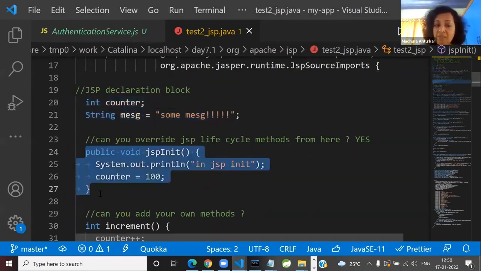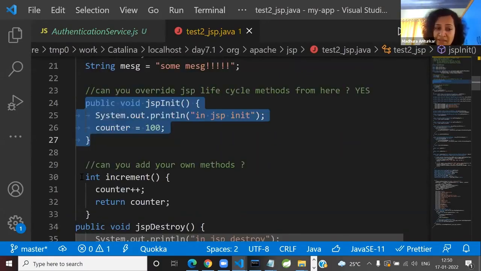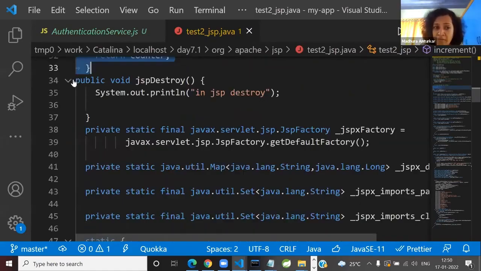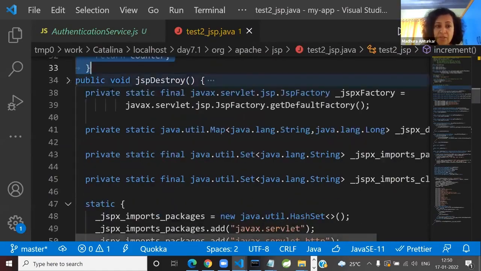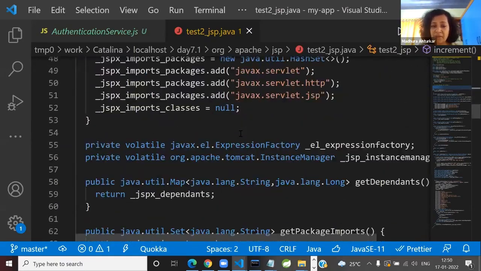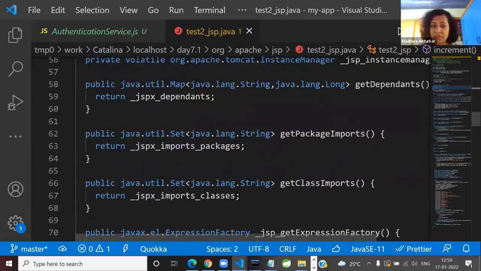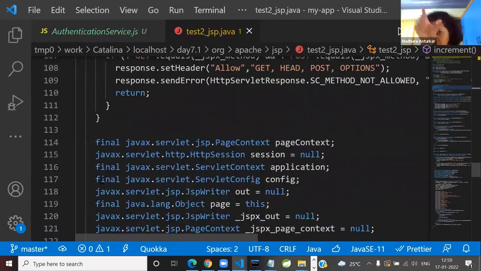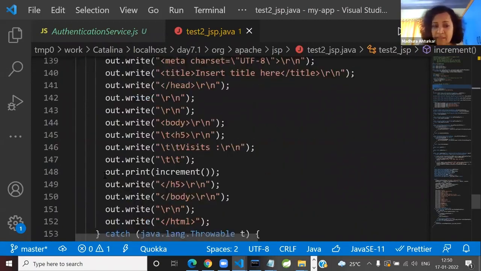And here, this is your JSP init method, overriding form of it. This is our own method. This is the overriding form of the JSP destroy method. And you know that JSP service somewhere. Here's your JSP service. And there you don't have to read the whole thing. Impossible. It's a container generated code, too complex. And basically you're not expected to also.